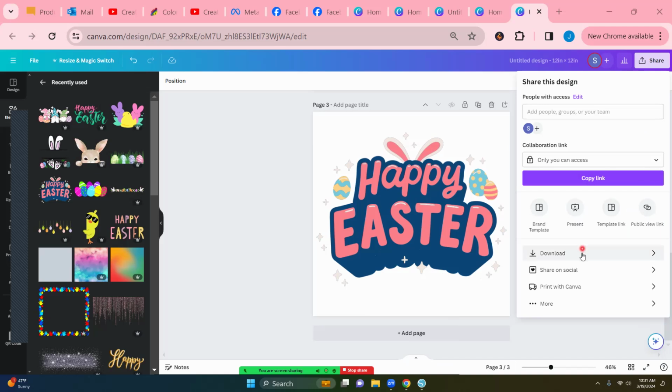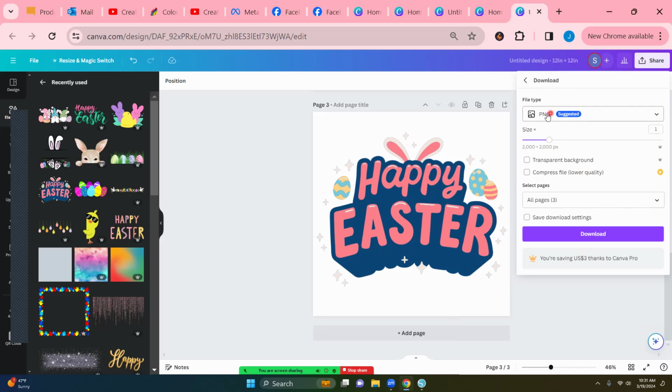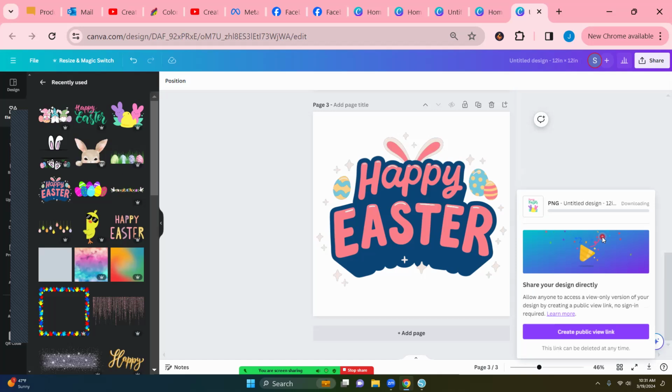So now you want to download, and here you want to make sure that you're at PNG, but you have to click transparent PNG background. Okay. And for all of those. Okay. And if you want to, you can click save download settings. I don't, because I use this for several different reasons. And a lot of times I don't need transparent backgrounds. So now I'm going to click download, and it'll start going up and it will download.